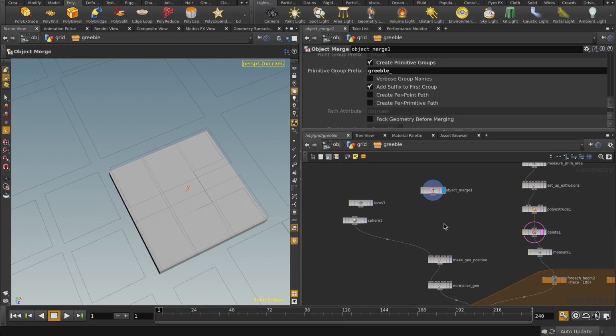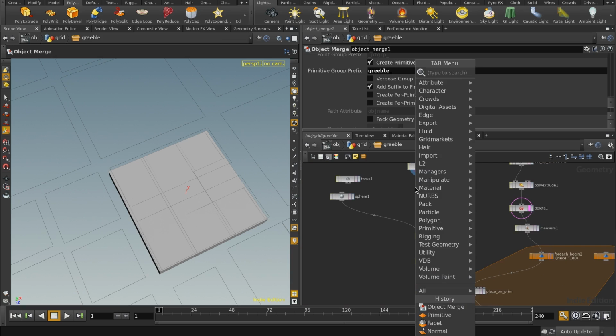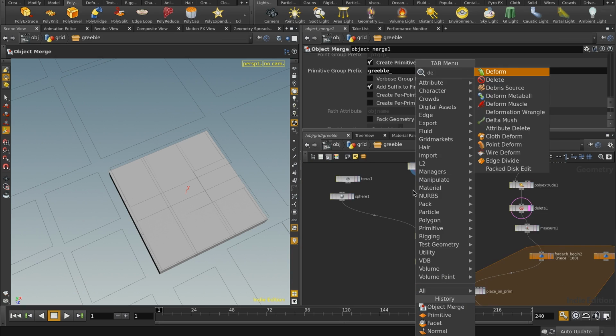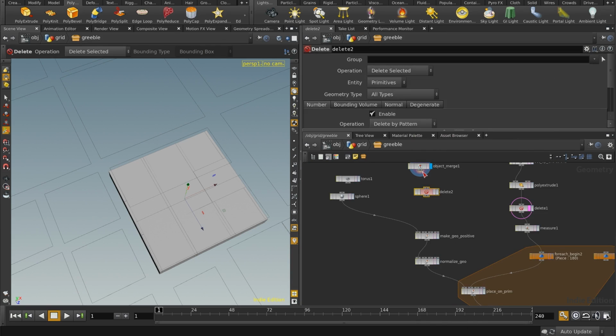Take a quick look here. Good. Now we're going to put a delete. So I'm pressing tab, putting delete, enabling that. And I want to delete the non-selected. I'm just going to grab Greeble 0 here for a second.